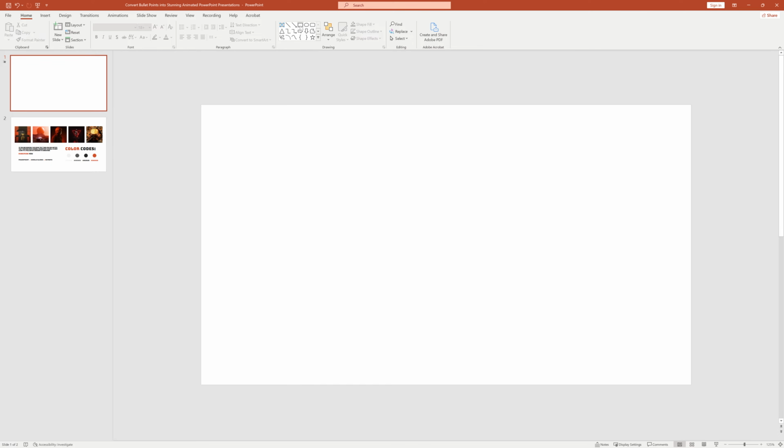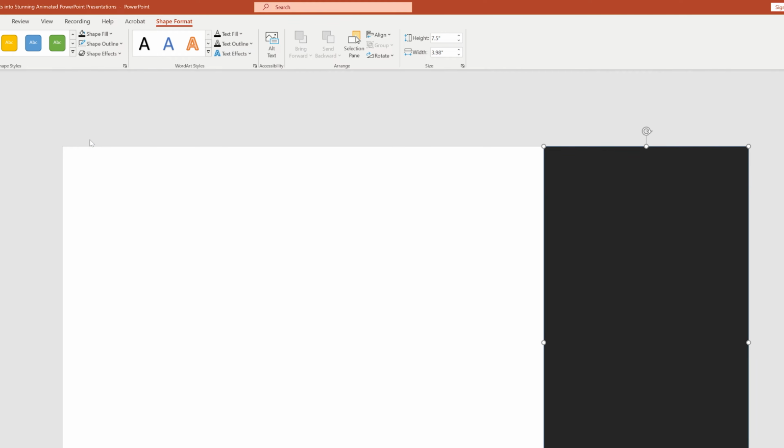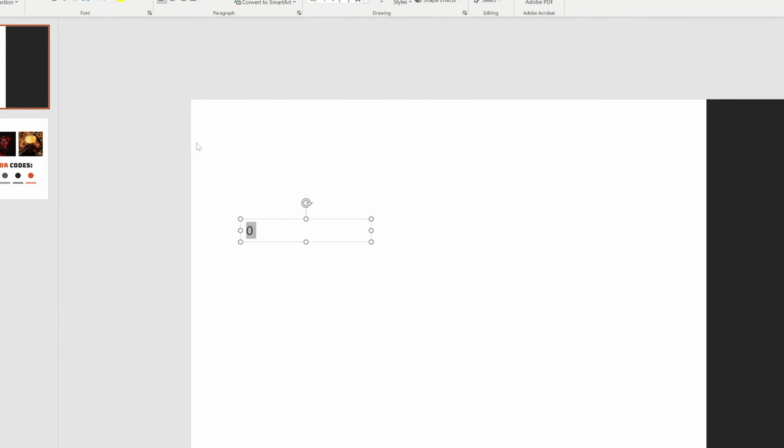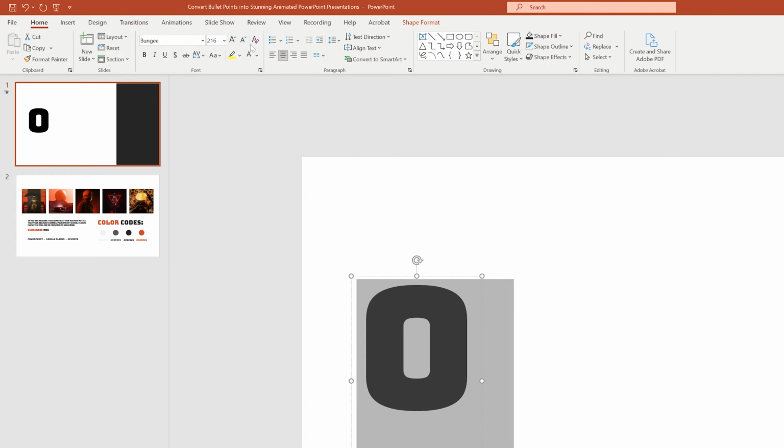Here I am starting from a blank slide. Let's pick a rectangle shape first and cover 1/3 of our slide. Now to change the color of this shape, from shape fill, pick this dark one and then remove the shape outline. Now we need to add a text box where we can add the serial number of our bullet points. So let's just place a text box here, add the number 0, select center align, and I will use this particular free font. You can check the font link in the description of the video. For now, let's increase the font size and make it so big like this.